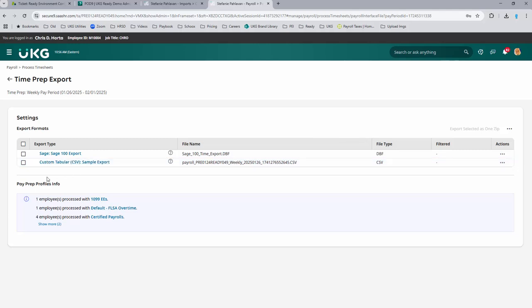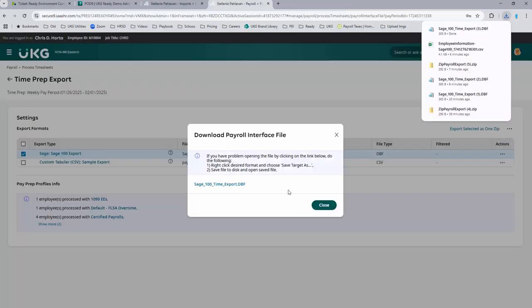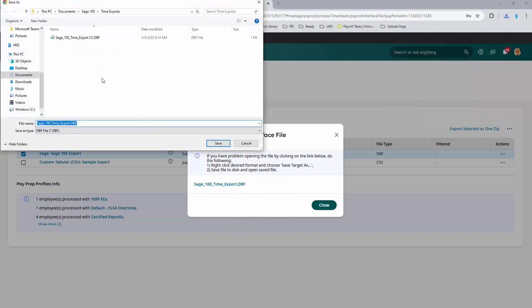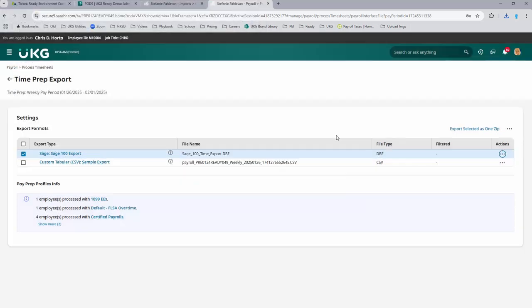But to do this, all I would do is select, in this case, we're going to use the Sage 100 export, come over here, hit the export button. I'm going to let this run in real time for us. This is about 60 employees, so we'll see it run here in a second. And now that I've done that, I would right click on this file, do save as, and then drop that into a folder. Because what I'm going to do at this point then is in Sage, I'm going to go import that into the system. So that's all there is to that.